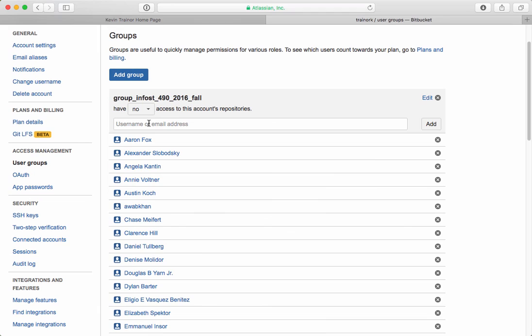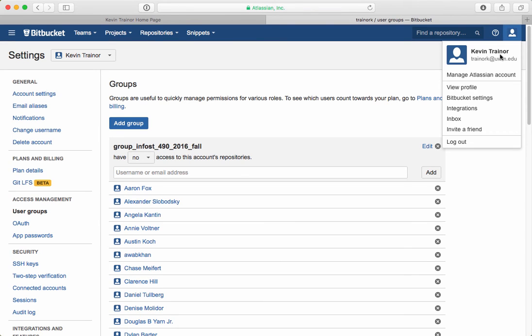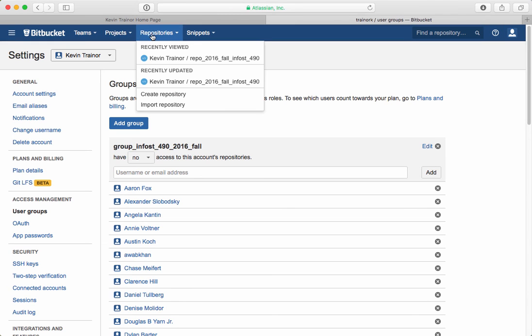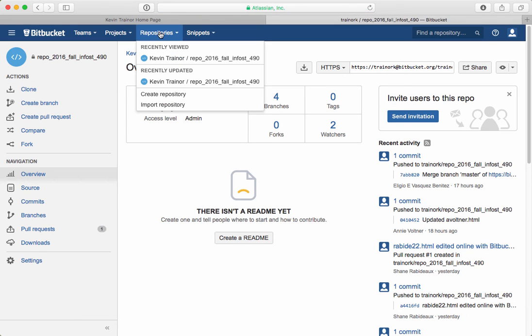Okay? So the name of the group for our class and the name of the repository for our class are pretty similar. That's why I started the name of the group with the word group. And if you go back to my account. Let's go to my account again. Let's go to repositories. So you can see that the repository, or let's just go to repositories.